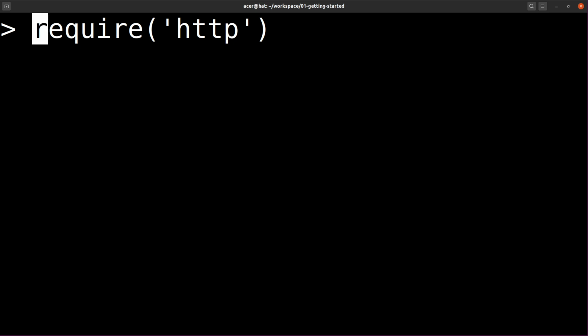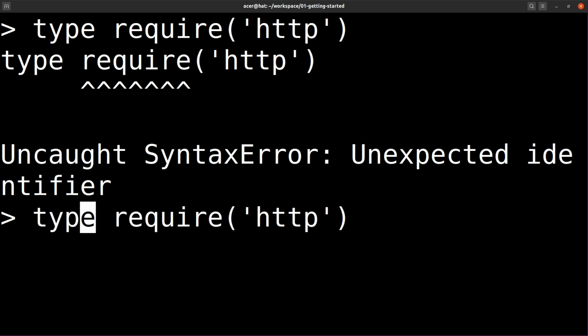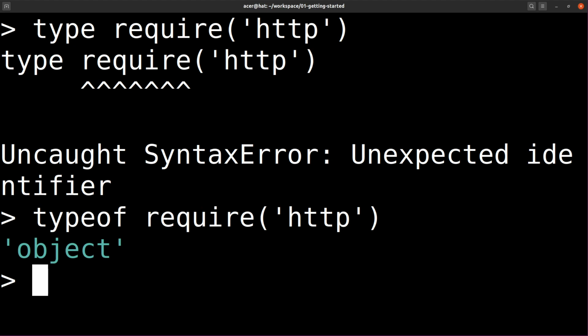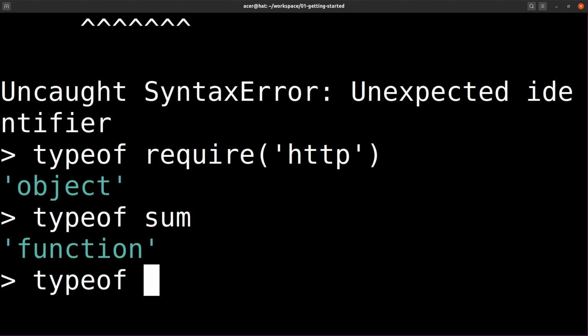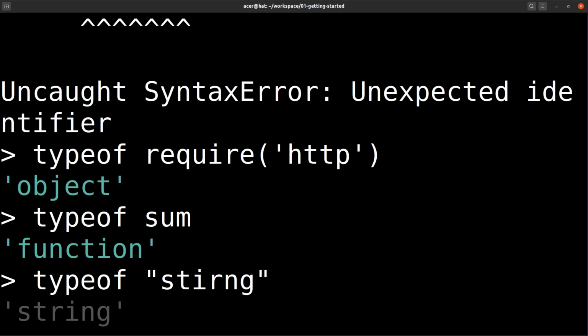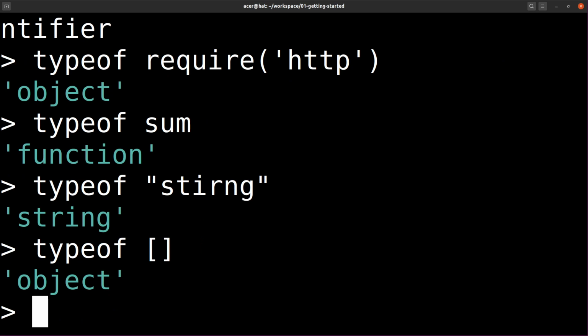How can you verify that? You can print the type of require http. It will give you just an object. And let's say if you print the type of sum, it is a function. If you print the type of, let's say, just a string, it's a string. The type of a list, it's also an object. So how will you figure out whether this is some kind of list or some kind of object?